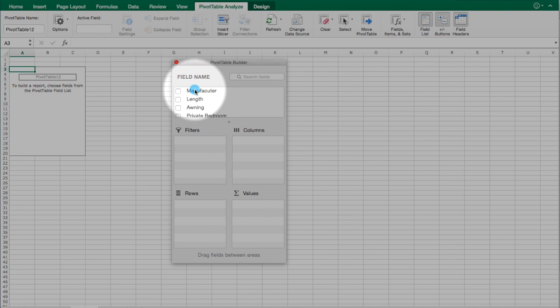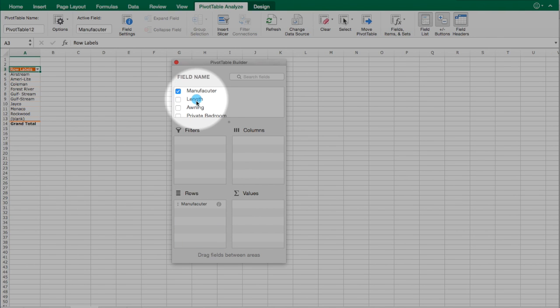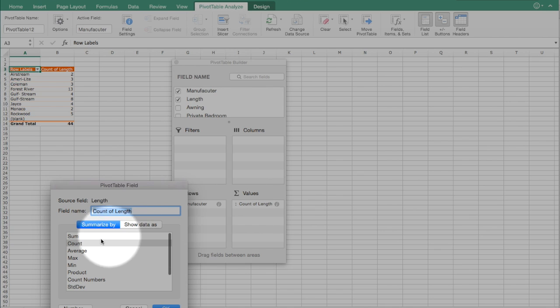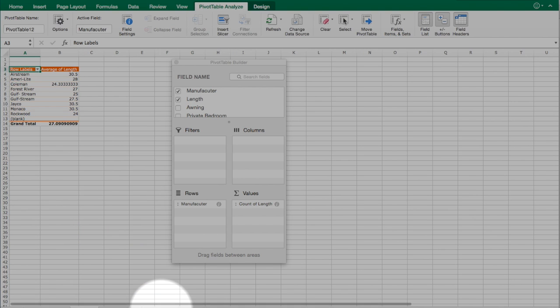We're going to drag the manufacturer option down to rows, drag the length option down to values, and so that just displays all of the manufacturers and the count of lengths here. So we wanted to display the average length of each manufacturer. So we click on this little i right here, and then we hit average, click OK. So now we have the averages of all the lengths of each manufacturer.